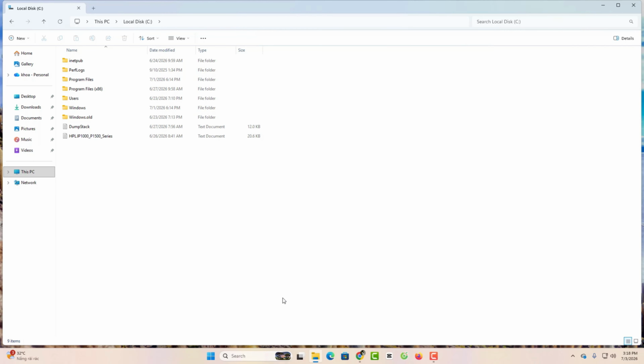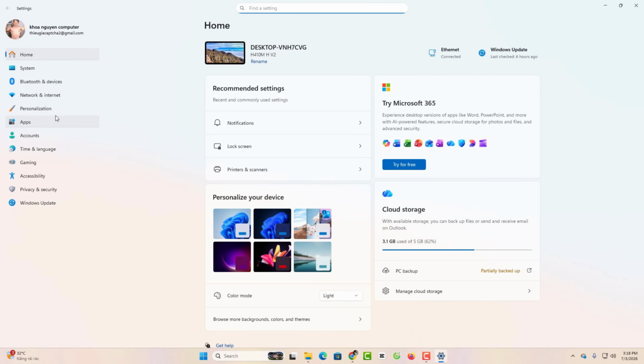If you are not using widgets, turn them off to make the taskbar cleaner and reduce promotional news content.